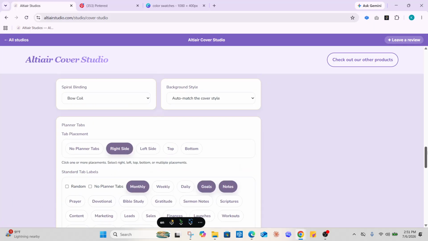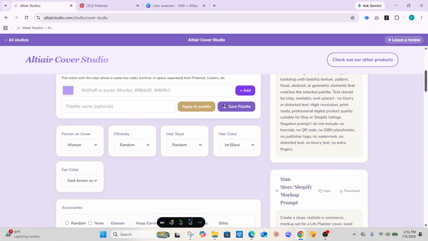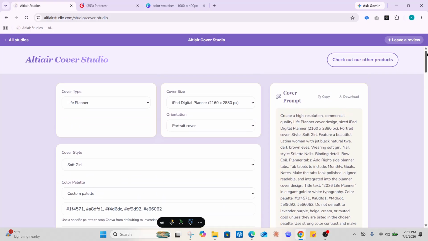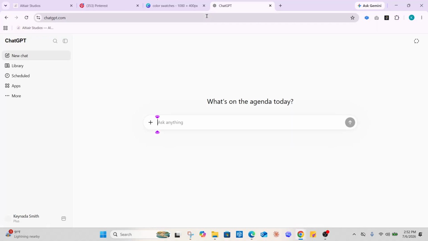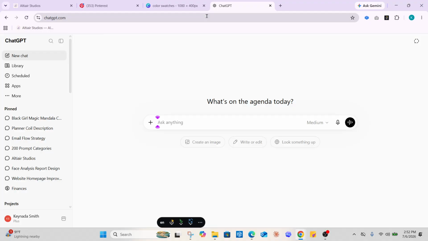Okay, so now let's come up here and copy our prompt. This one is our cover prompt, so I'm going to copy it here, and then I'm going to pull up ChatGPT. Now I recommend using ChatGPT. You can use any AI platform that you would like. I just like ChatGPT, so that is what I use.